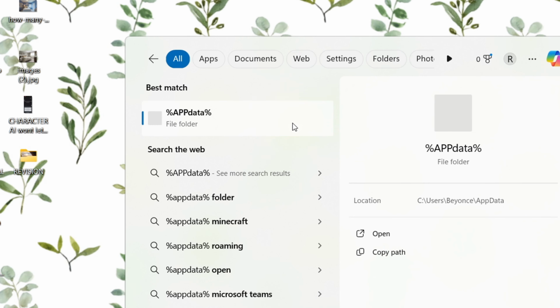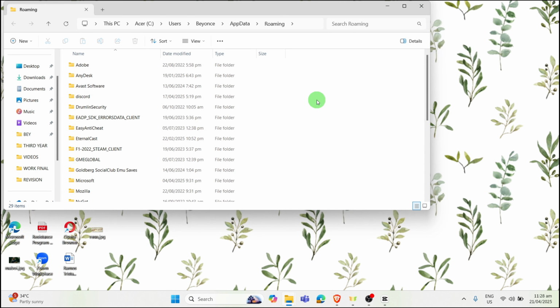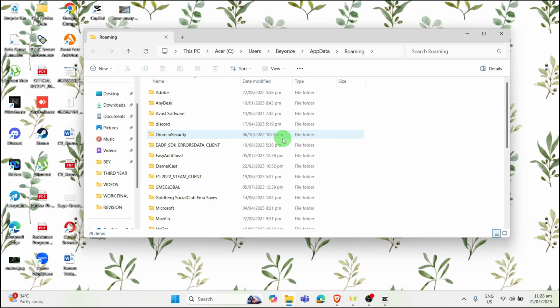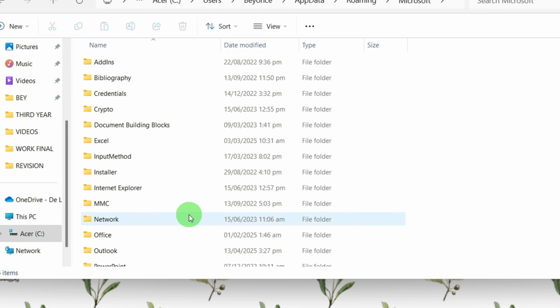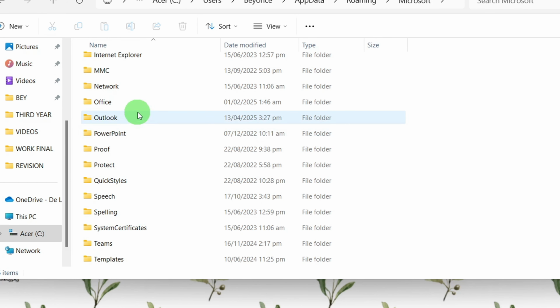After that, a lot of options will appear here. So you just have to find the Microsoft folder. Click on that one. Next, you have to look for the Outlook folder and just open this folder.